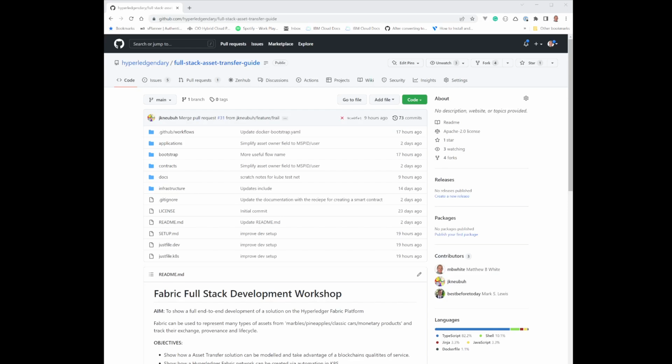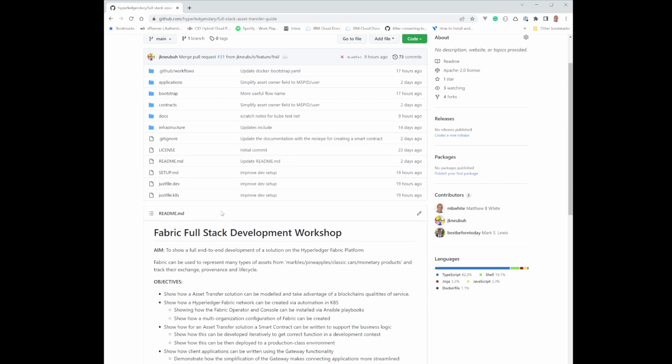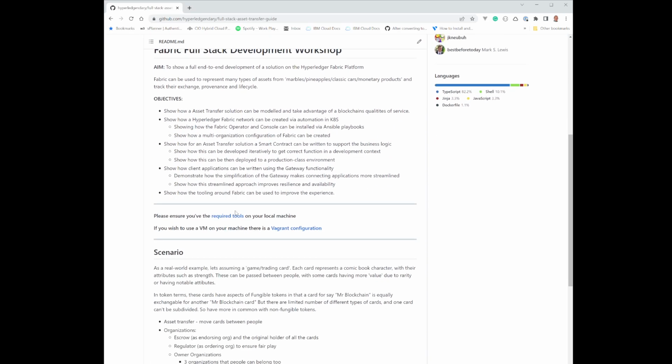Demo of using WSL2 on Windows to run the Fabric full stack development workshop. So this is rough edges and all. This is the Git repo here. Please ensure you have all the required tools as listed here.